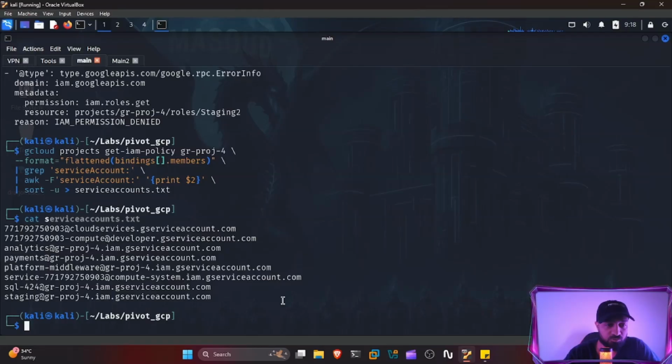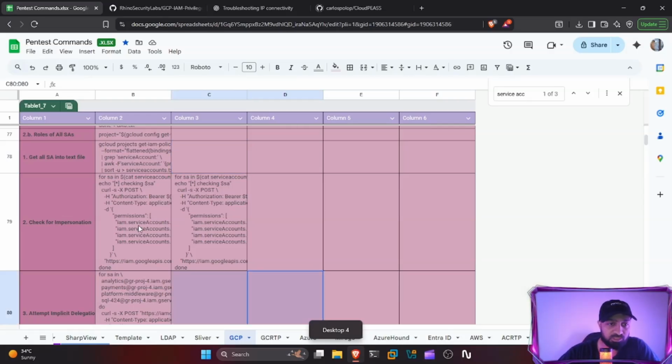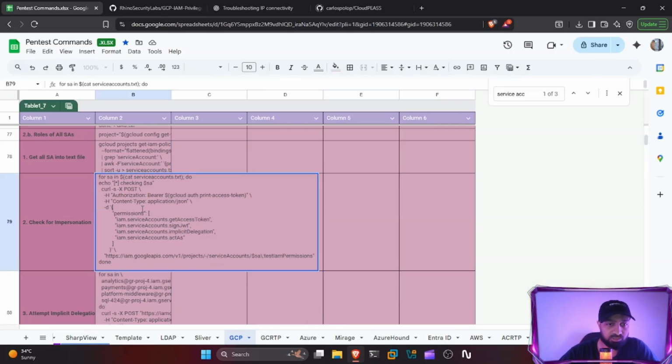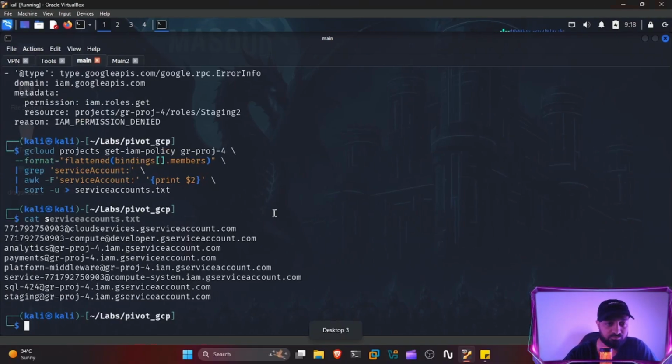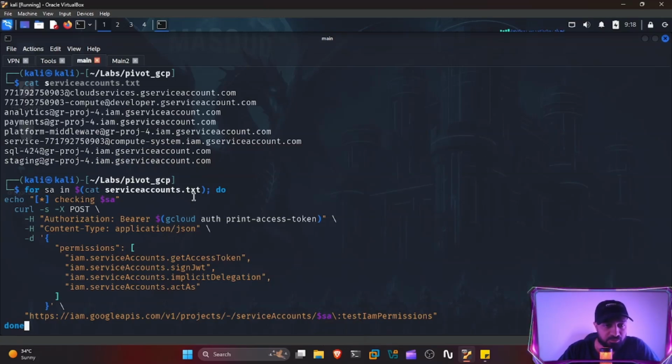So what we're going to do is brute force any potential delegation-based permissions that our service account has over any of these service accounts. So let me plug this command in and then explain it to you guys. So basically, if we go through this command, we're going to be looping through each of these service accounts. And with each of these service accounts, we're going to check it.